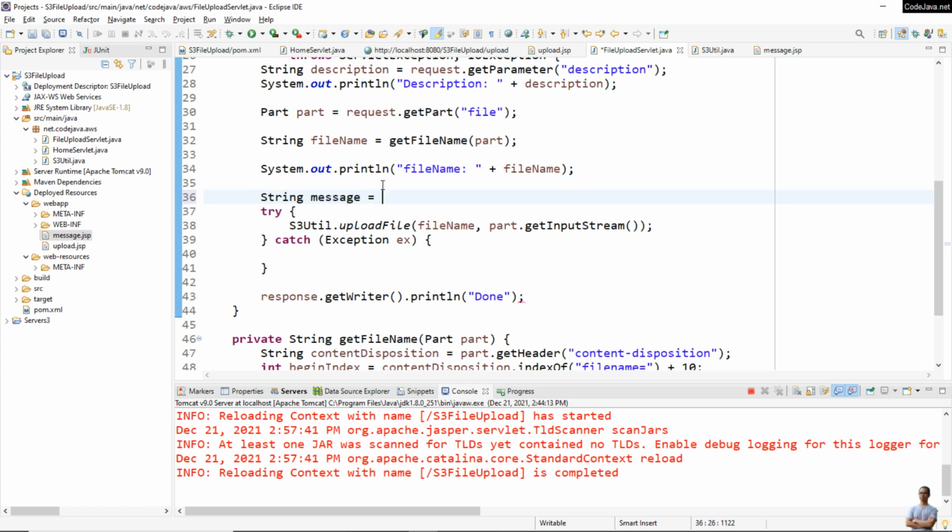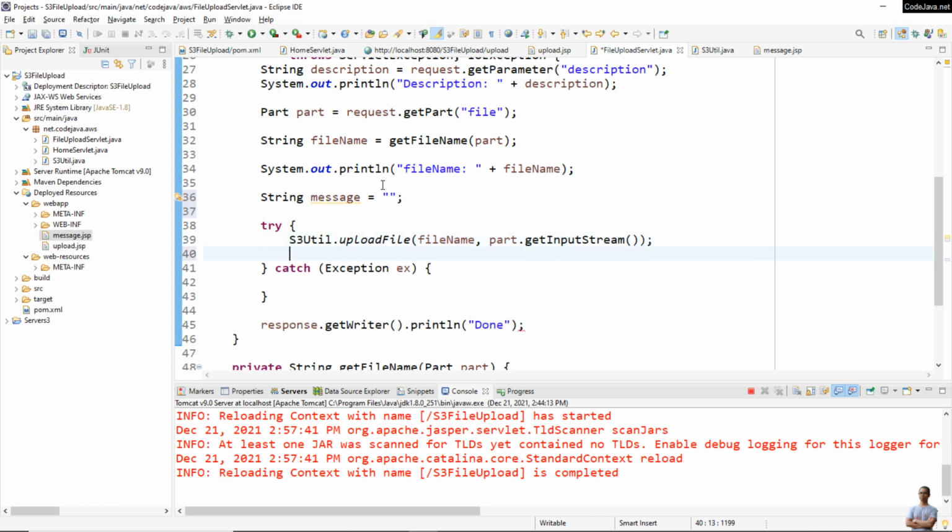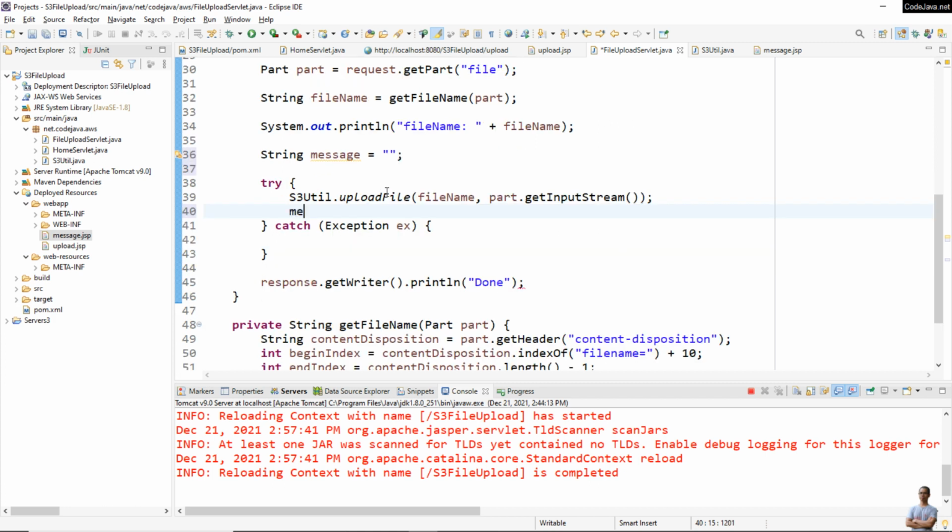String message initialized with an empty string, and if the file upload operation to S3 is successful, we set the message as: your file has been uploaded successfully. Else, in case of exception, we set the message as: error uploading file, followed by the message of the exception.